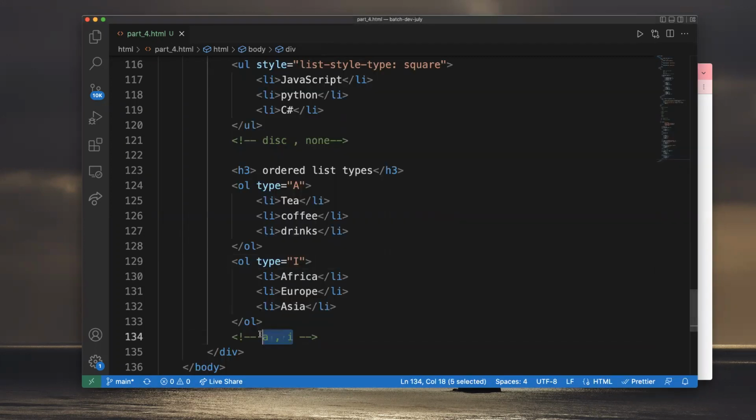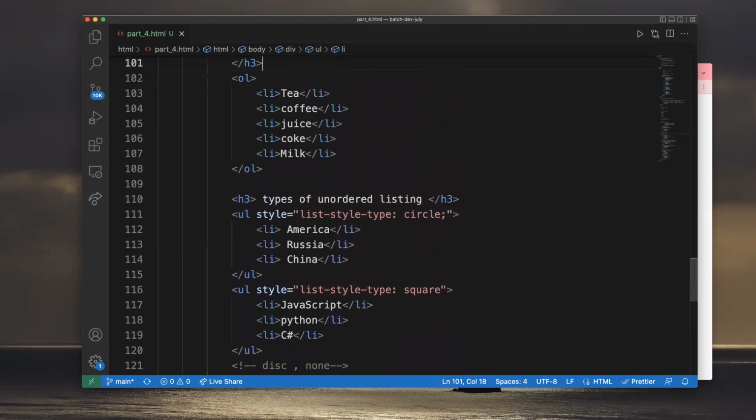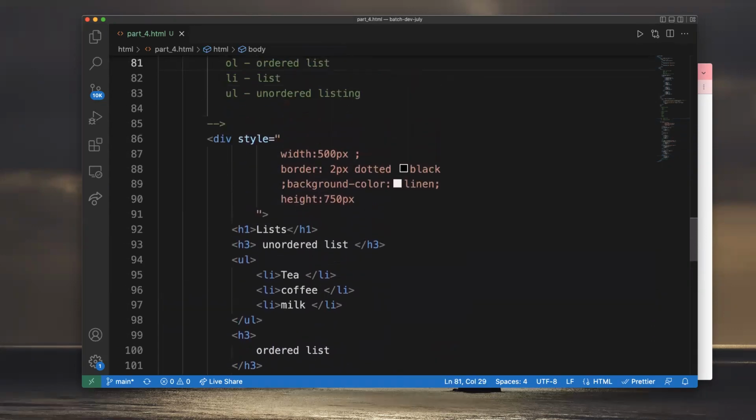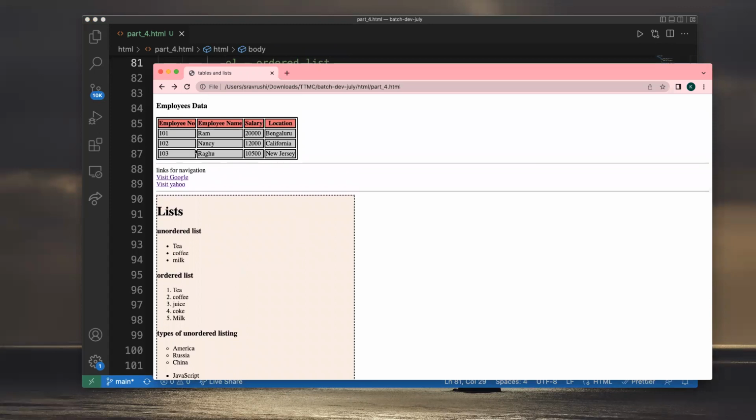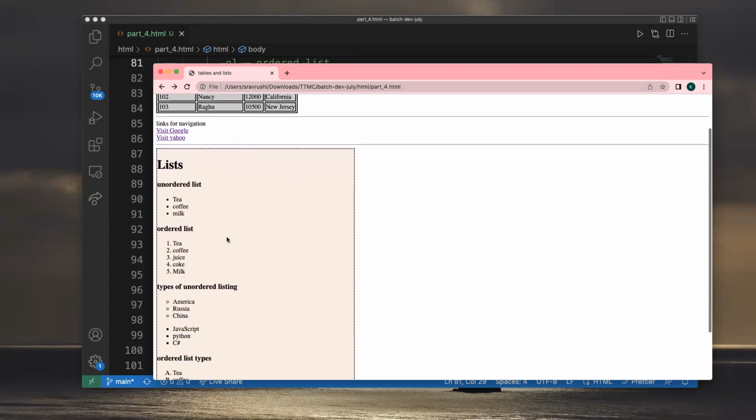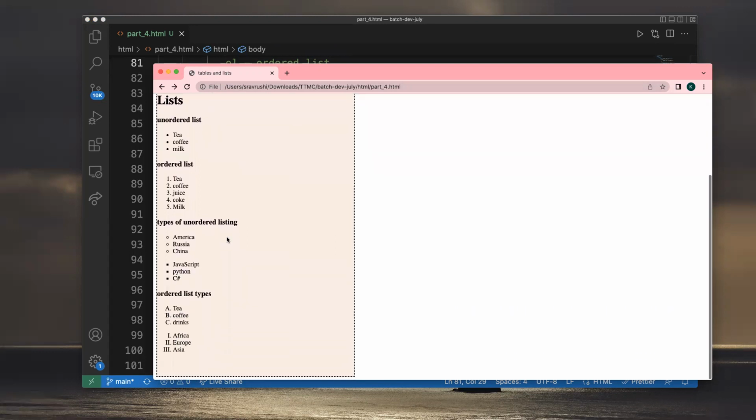These two options with the type equal to small a and small i, you can try on your own. Whatever this list is there, these three you can work on today. So one is the employee table, and also a navigation link, and also lists, ordered list and unordered list.